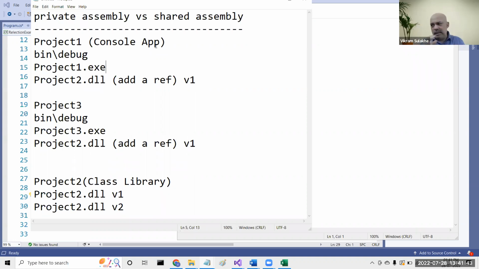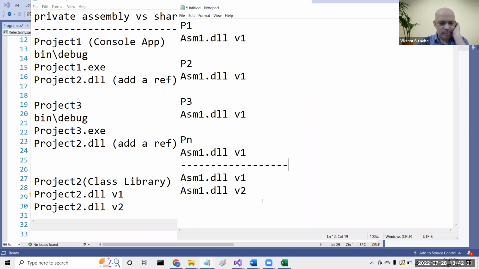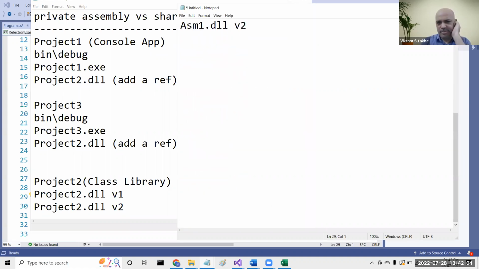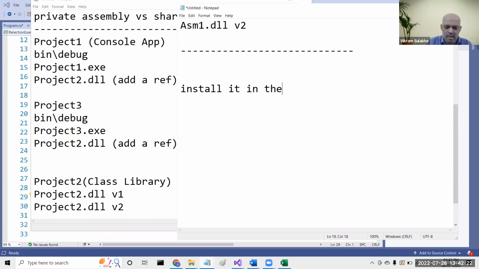So this is what is now the suggested thing. Suggested thing is what? Make all assemblies private by default. Versioning problem sorted. But if you're going to ensure that it is backward compatible, you can consider making it shared. Now, how do you make an assembly shared? To make an assembly shared, you have to install it in a common area called the global assembly cache.